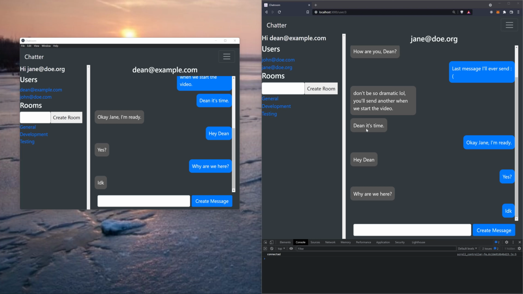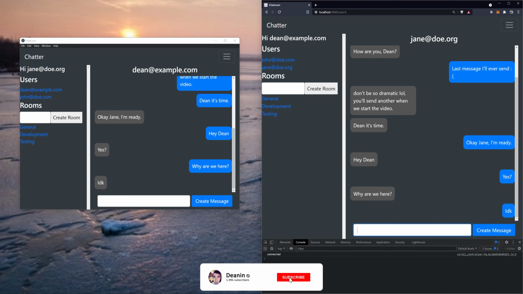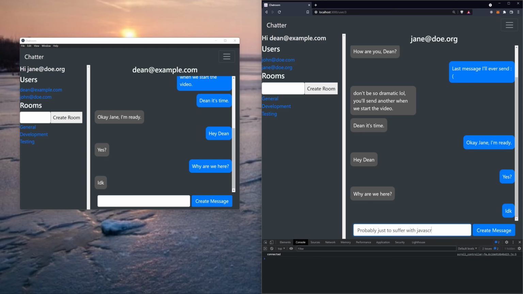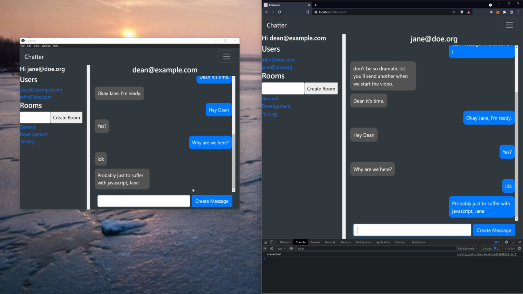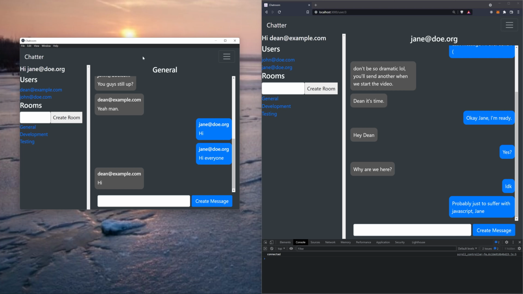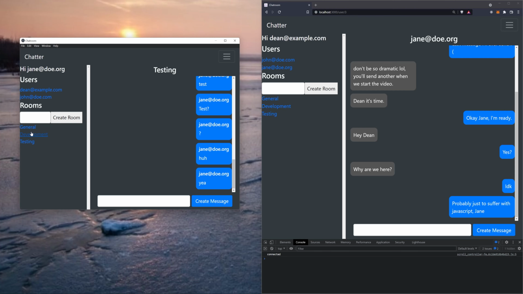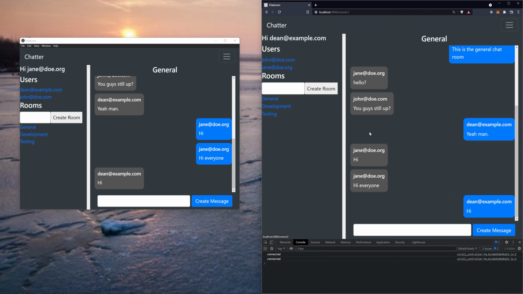So in this case, I have a conversation here where Jane Doe and myself are DMing each other. So I might say, probably just to suffer with JavaScript, Jane. And I'll send that to Jane. And you can see here that we both see it appear. We can also come over to the general chat room in our Electron app, or like development or testing, where you can just see me spamming stuff because I have a bug right now. But if I come over to general, you can see that we both see similar stuff. And also John Doe was talking in here earlier.